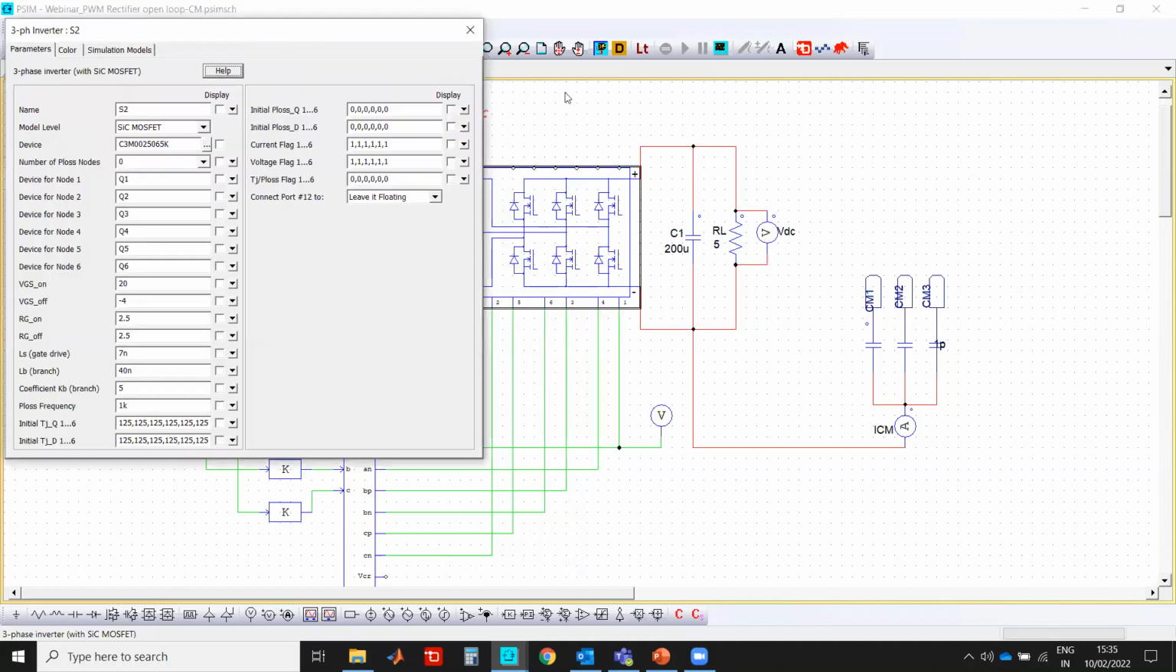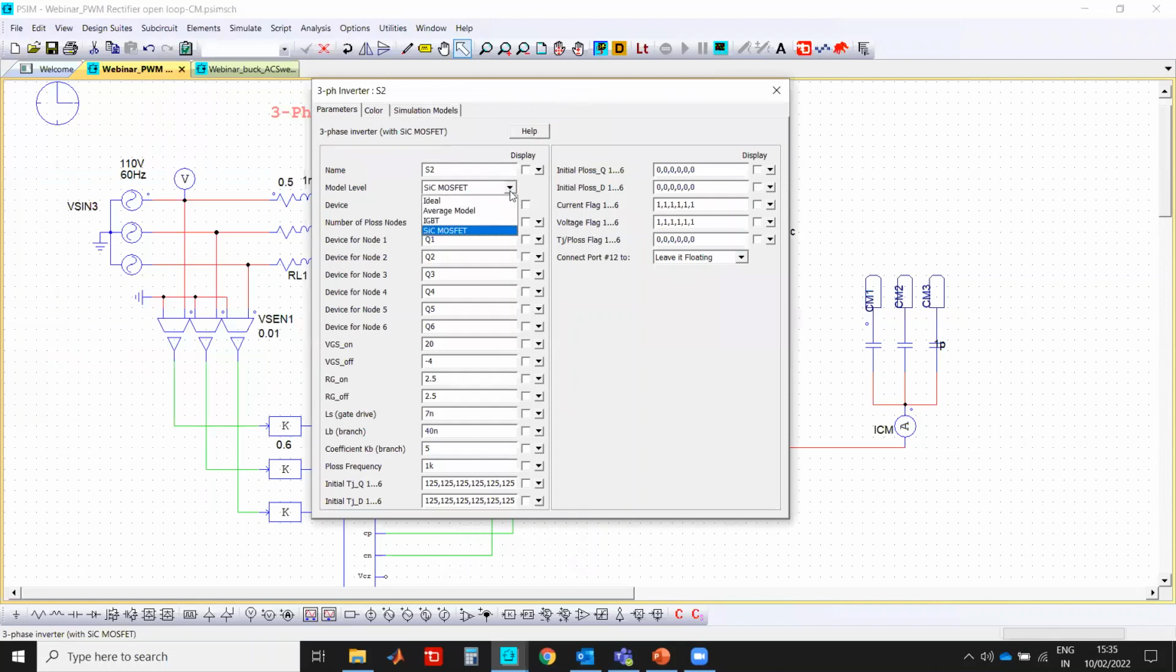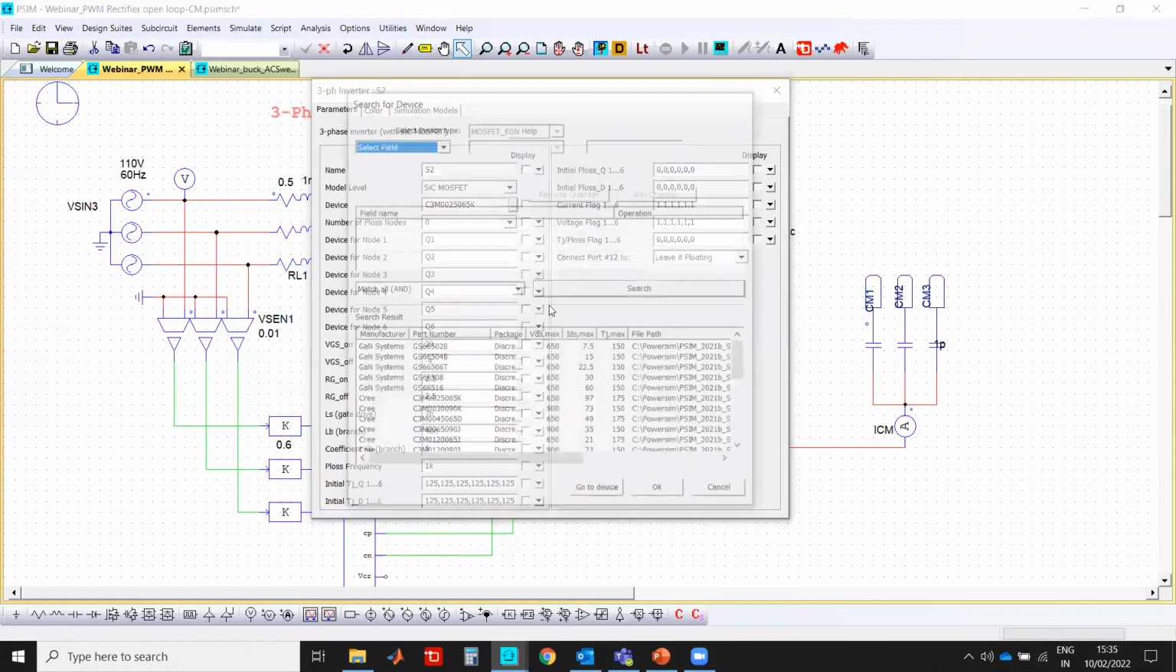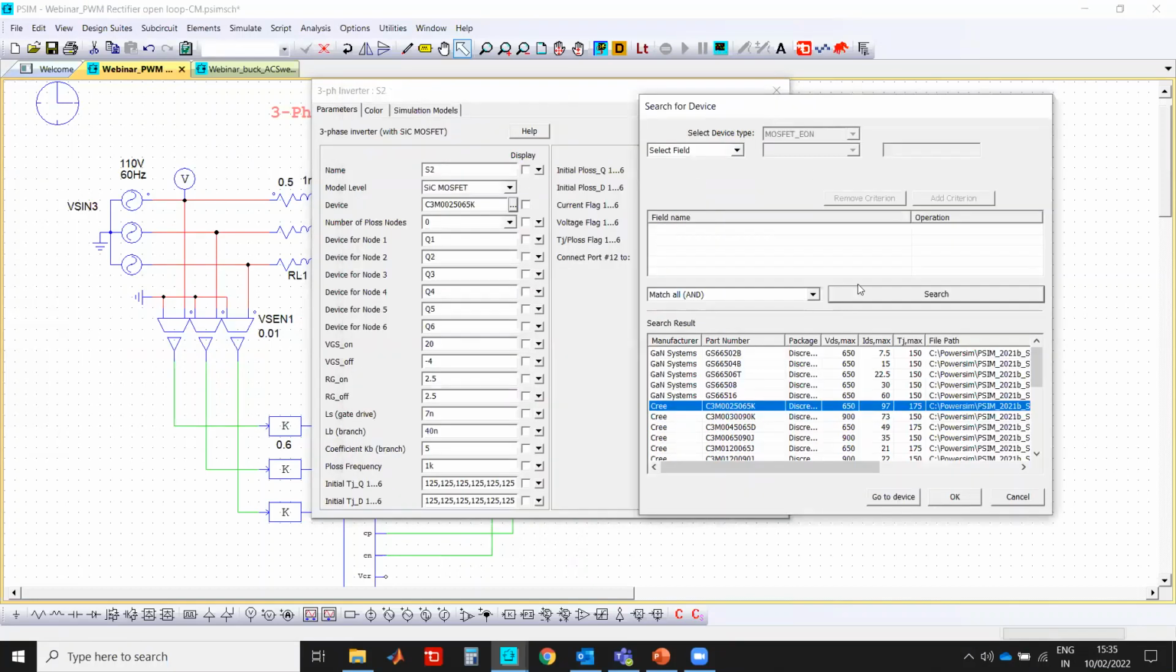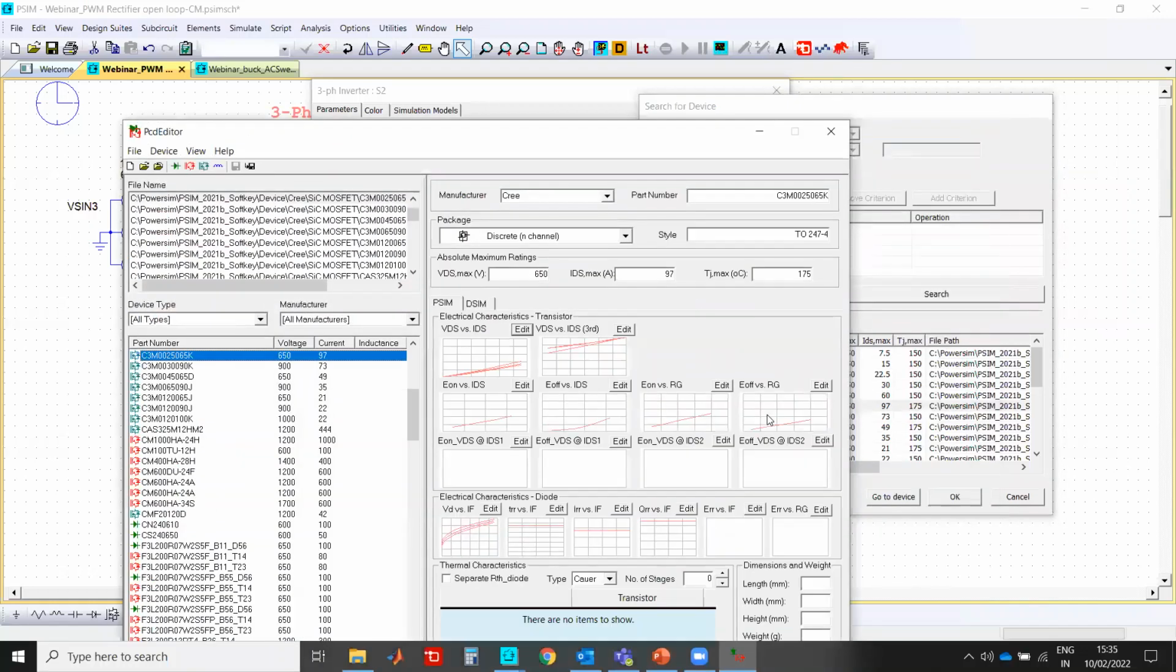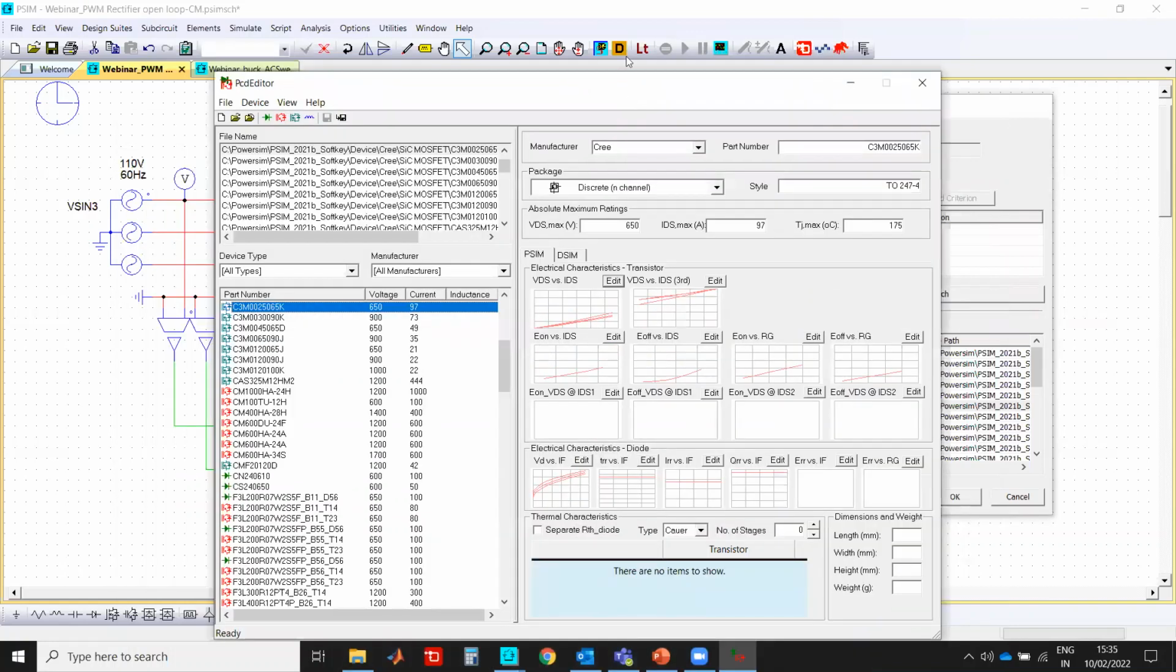So here you can change the model level directly. If you want the ideal model or average model or IGBT model or SiC MOSFET, you can select it. If you're selecting SiC MOSFET, it can select the device over here. For example, if I'm selecting this particular device, I can go to the device directly. This is the option which we have in PSIM also. The same is available. So here you can see the database editor.